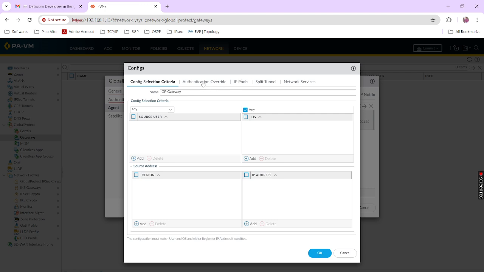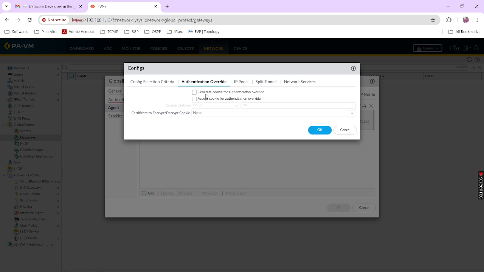And this authentication override means once we connect to the portal and gateway, we can use a username and password, right? Once we connect to the gateway, the GlobalProtect client will store cookies for automatic connection. The username and password will be stored in the GlobalProtect client as a cache. We can use this authentication override to generate those cookies in the client.